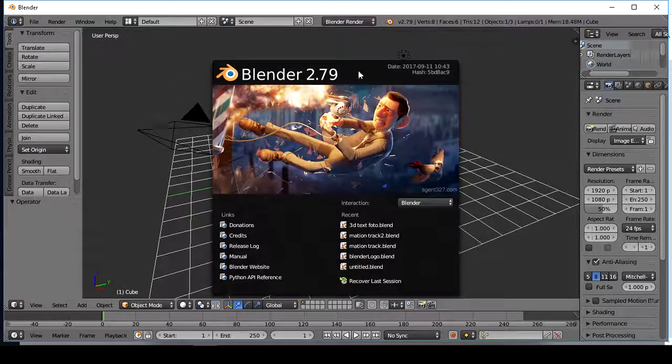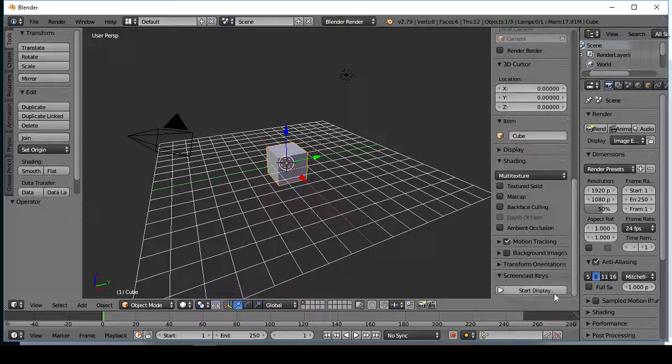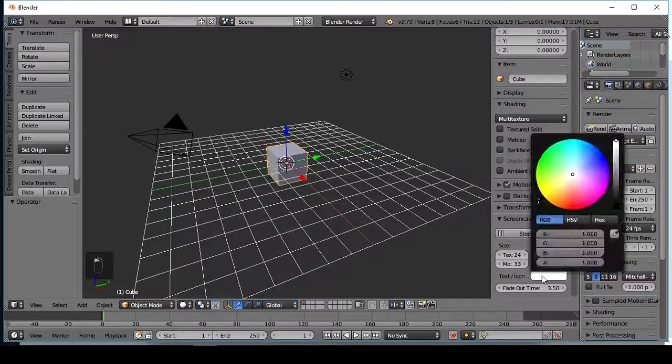So the first thing you see when you open Blender, 2.79 logo. To close it, press Escape on the keyboard. I will turn on screencast keys. You will see what I am pressing on the keyboard.